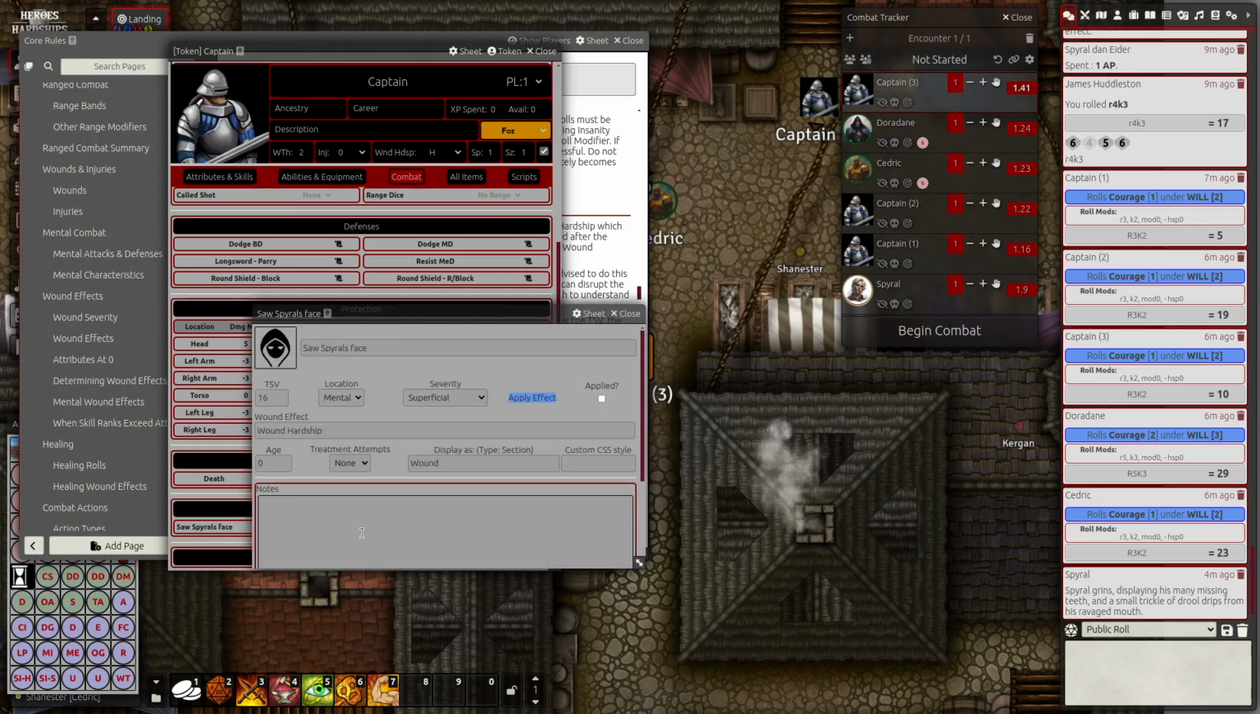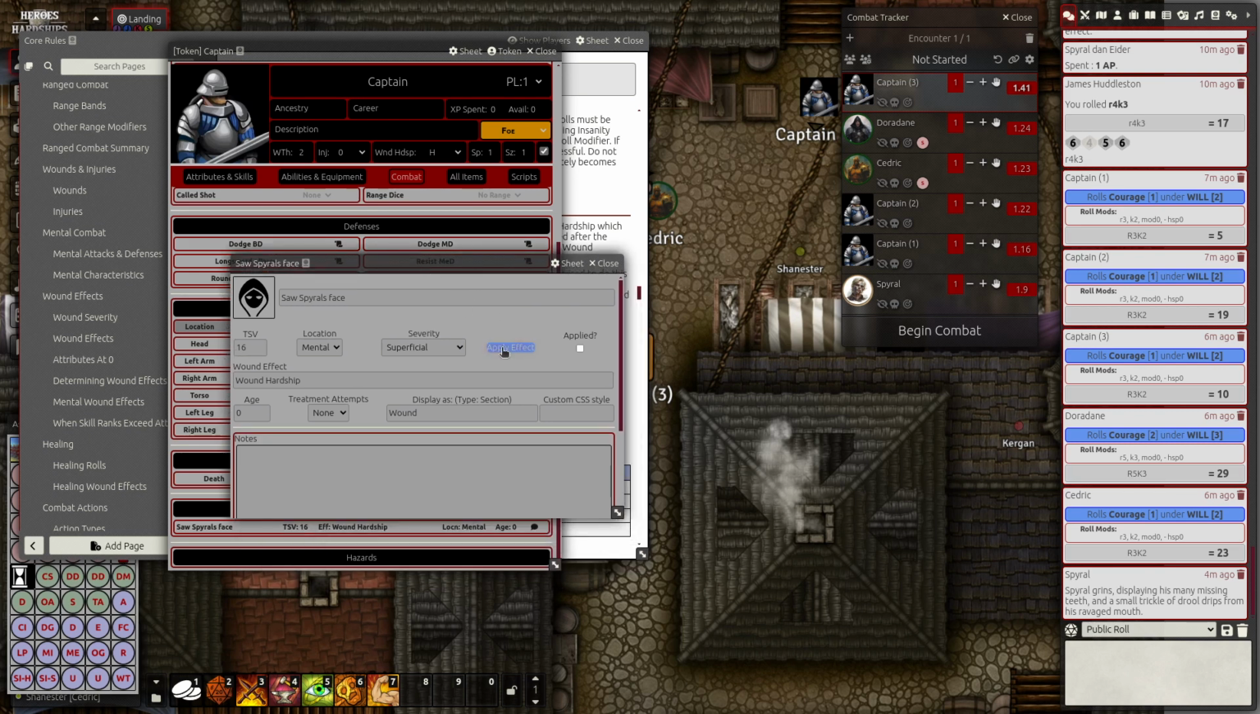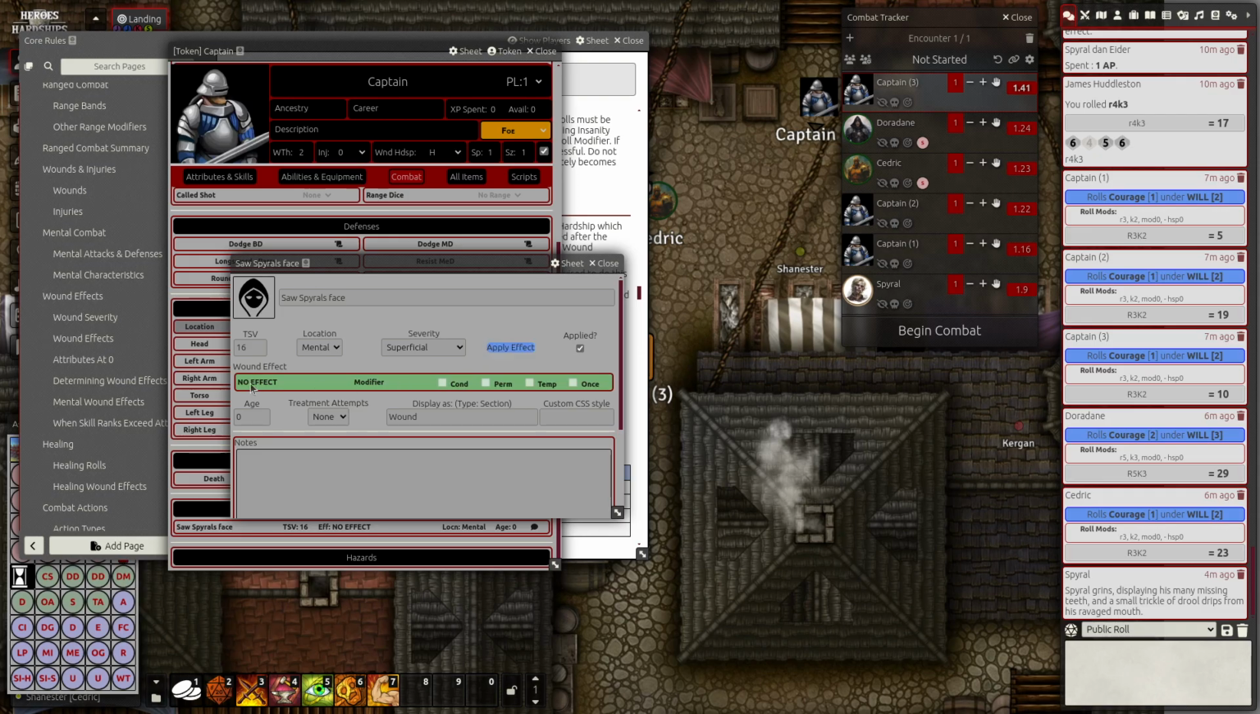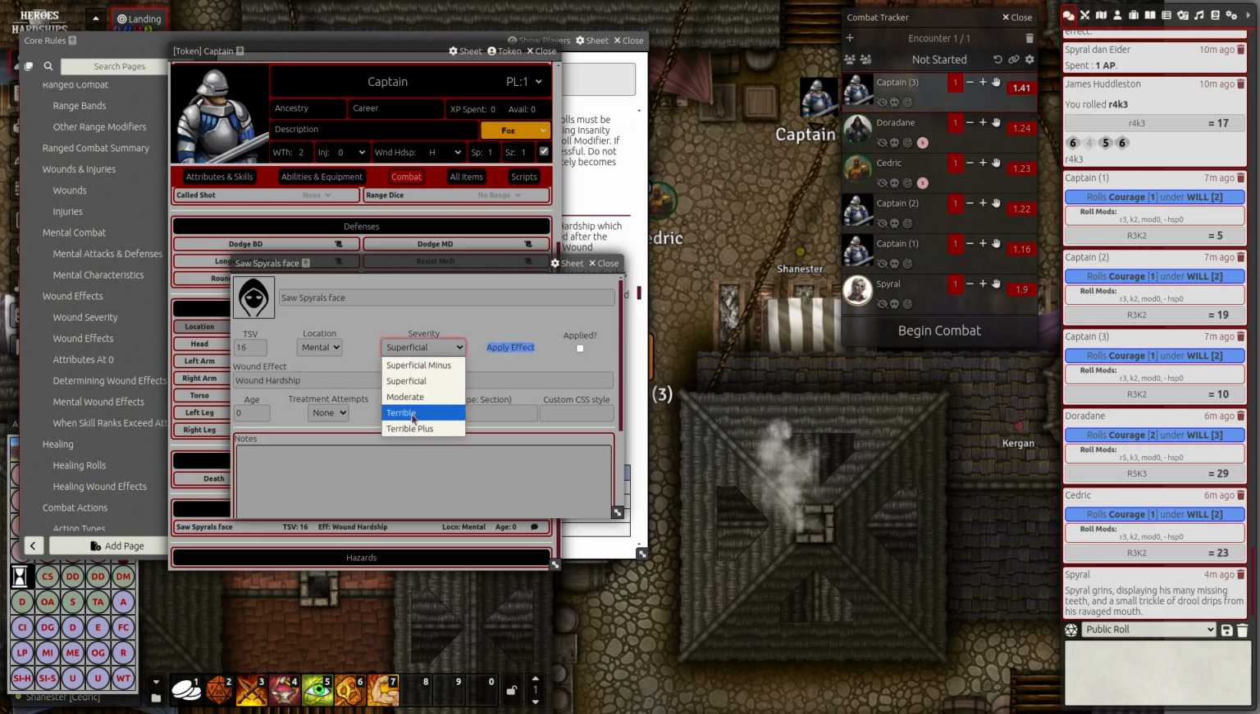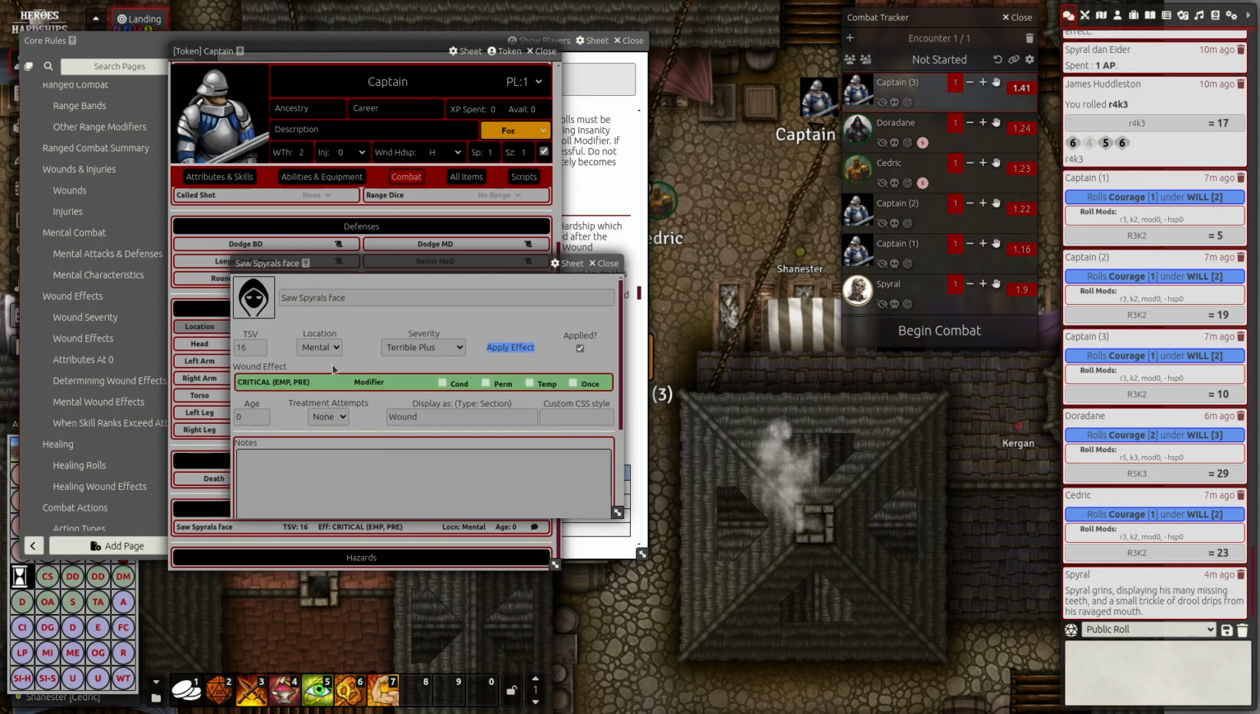Because we're playing this wonderfully automated system designed by some coding genius, you can just click on the apply effect and resolve it immediately. Which in this case, because it consults the tables and so on, has no effect. Let me change it to terrible plus so that you can see what could happen. It could be a critical wound to his empathy and presence.